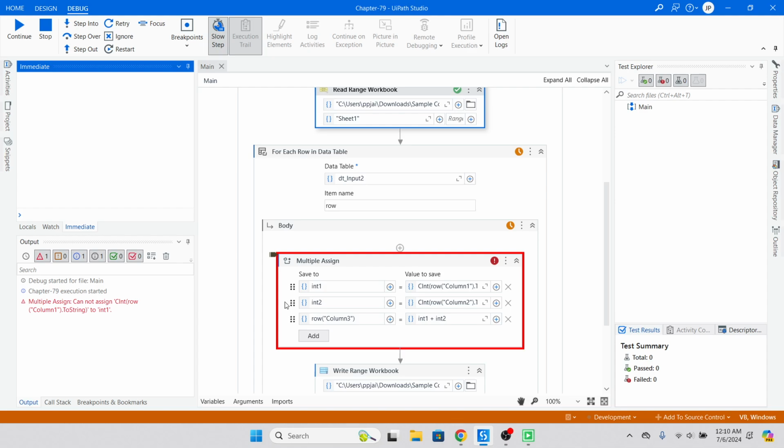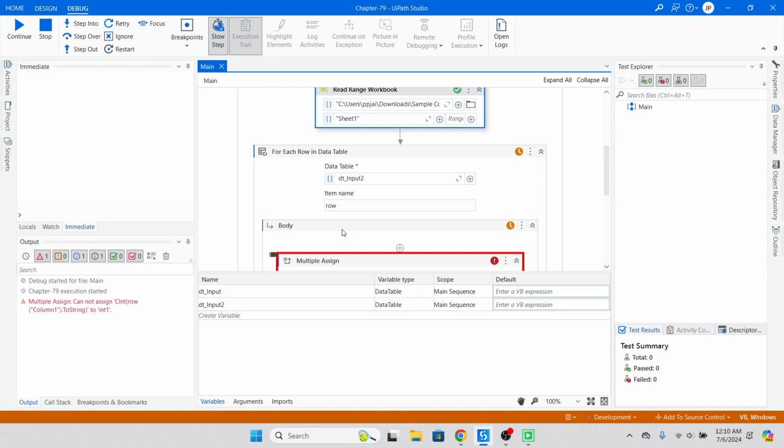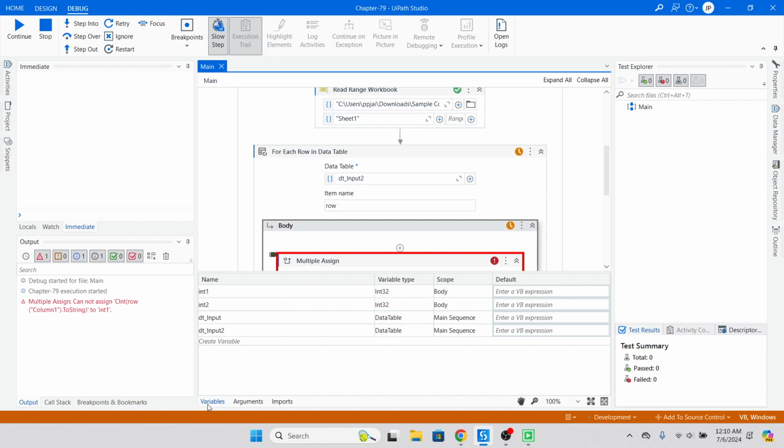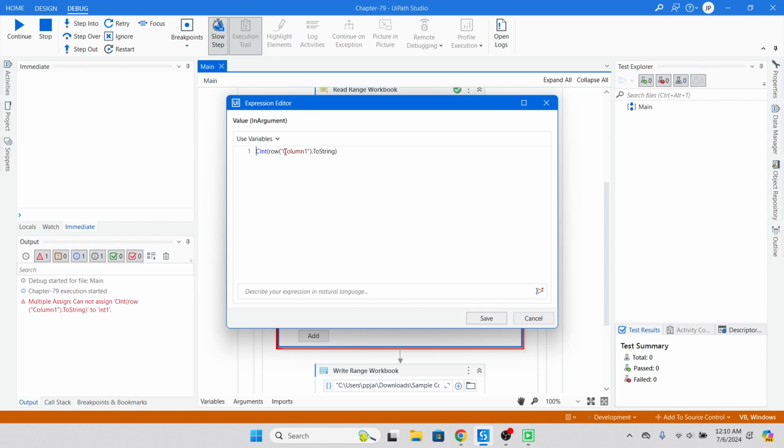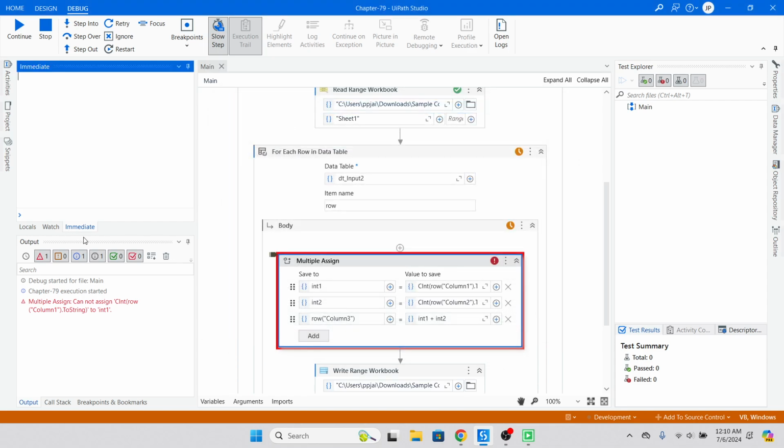Okay. It is 31, 32. Should be taking it. Row column 1 dot to string. Busy row.